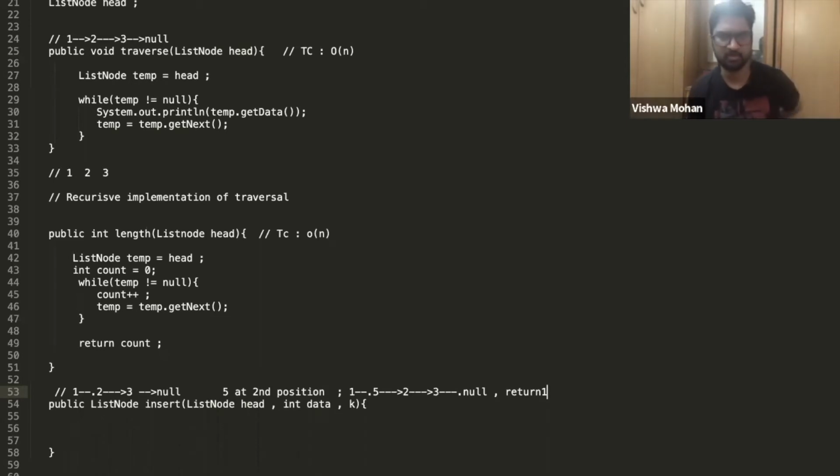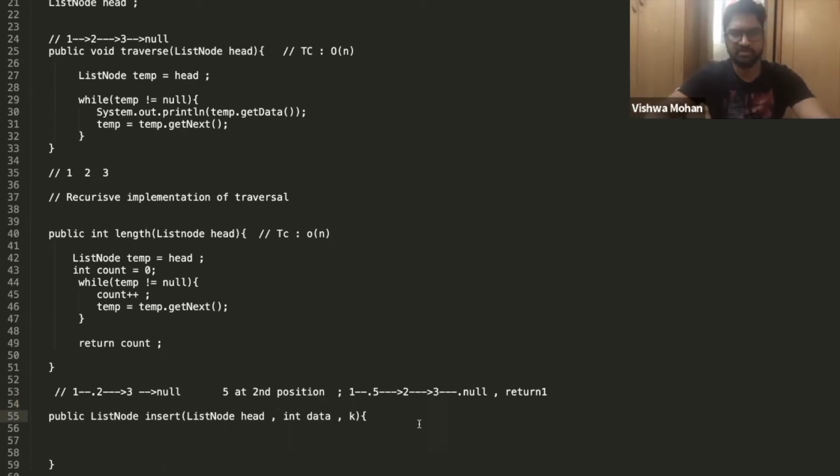Can anybody help me with the code? How can we write it? Vivek, I'll start with you. Vivek, can you help me? What is the first line of code that we should write inside this for inserting the element?